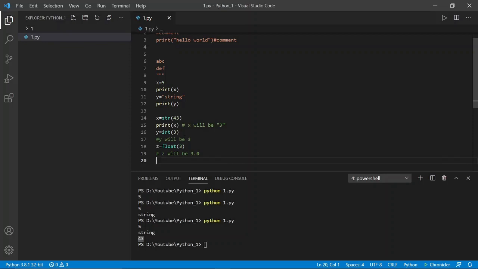Okay, so now just to verify, I'll print all these variables. Print y, print z.